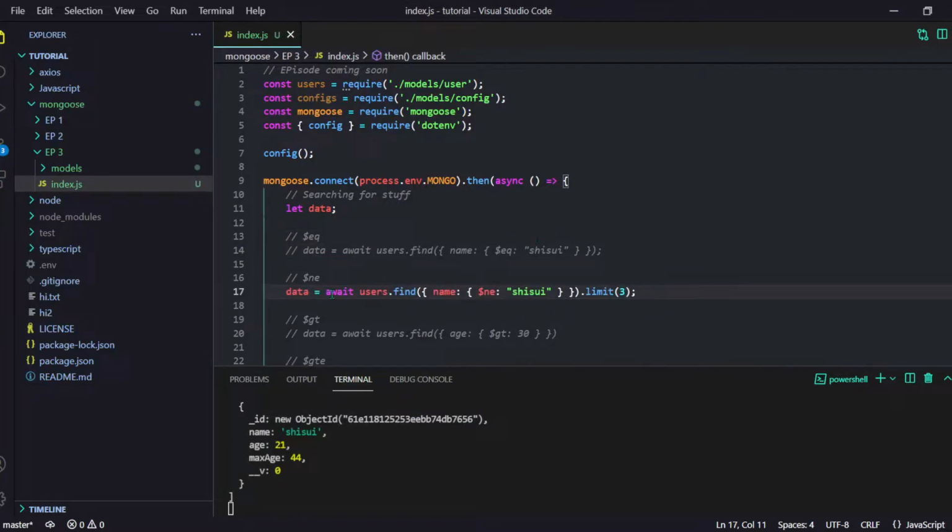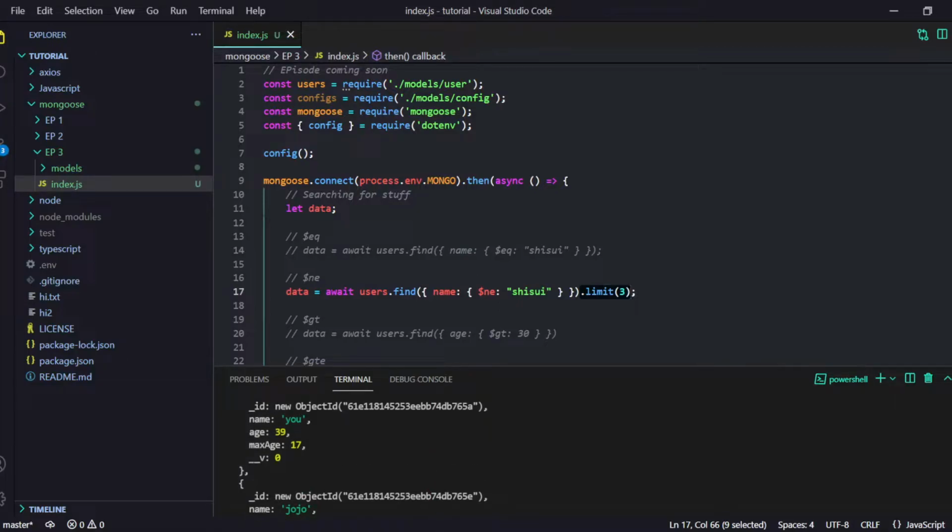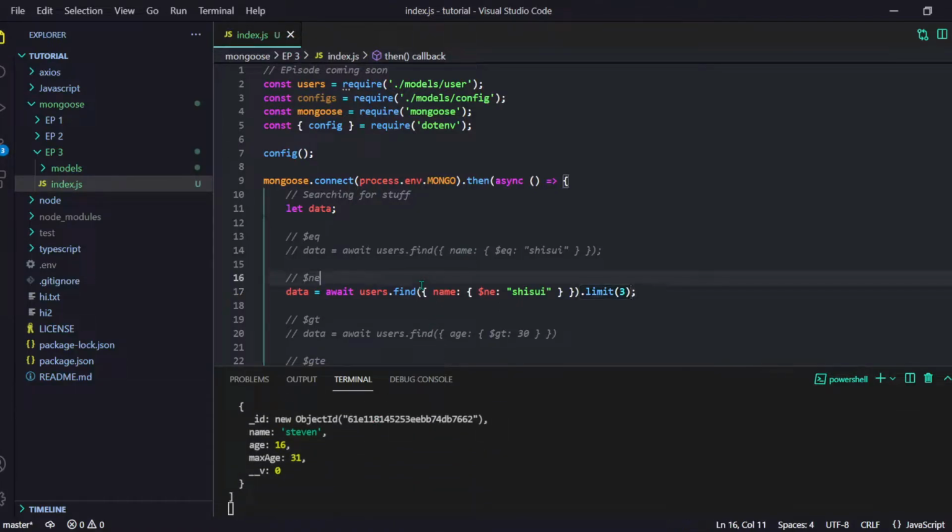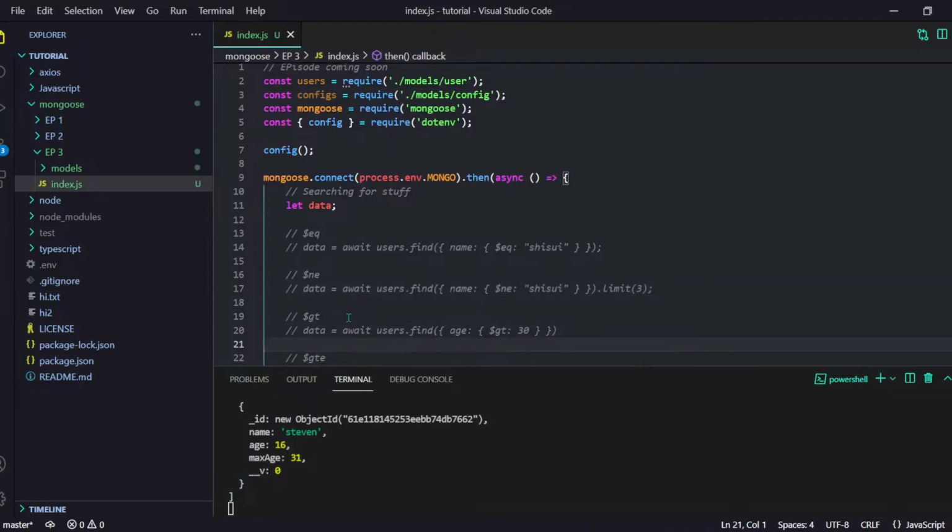And let's check out this $ne thing. It is kind of similar to equal but exactly opposite. It is going to return the documents which have a name property not equal to Shishui, and it can return any number of objects, but I'm limiting it to 3 because I don't want a lot of objects. So the names are You, Jojo and Steven. And for now let's comment this out and go to $gt.